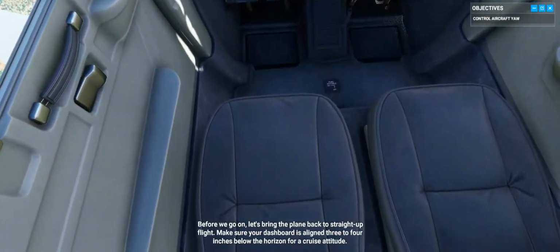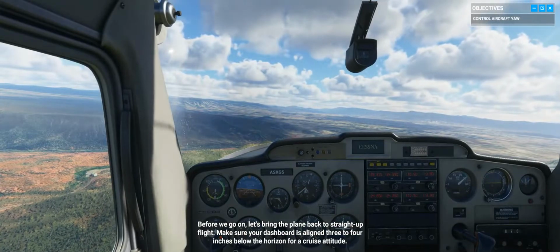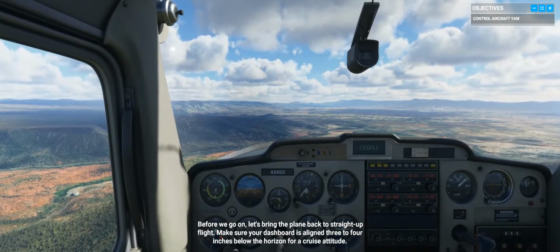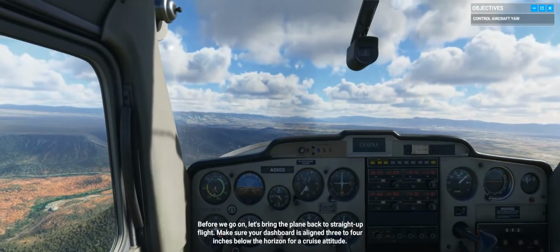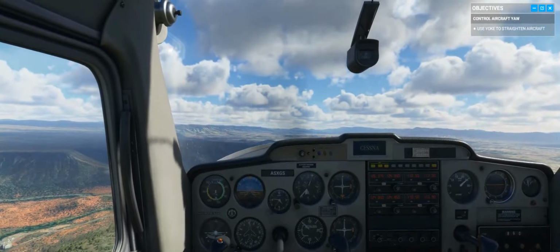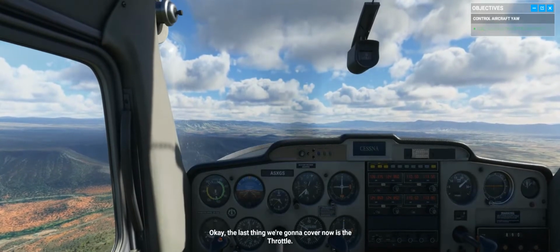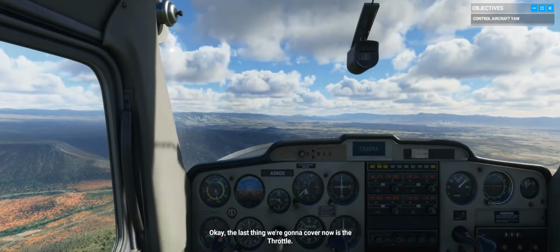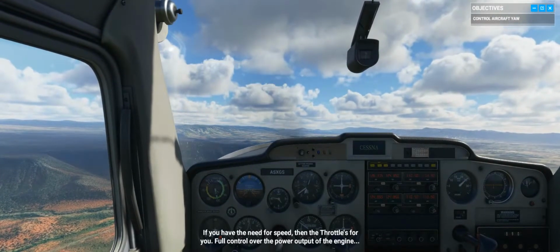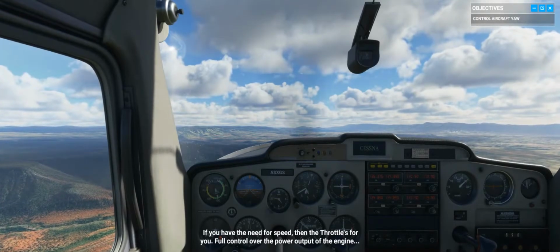Before we go on, let's bring the plane back to straight-and-level flight. Make sure your dashboard is aligned 3 to 4 inches below the horizon for a cruise attitude. Okay, the last thing we're gonna cover now is the throttle. If you have the need for speed, then the throttle's for you. Full control over the power output of the engine.